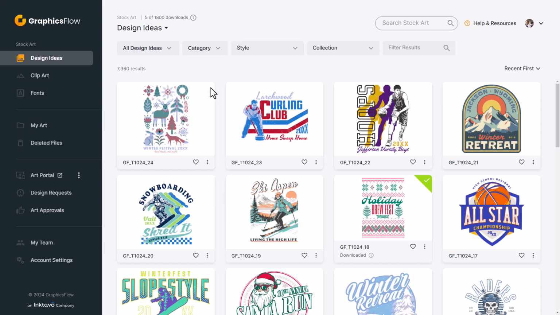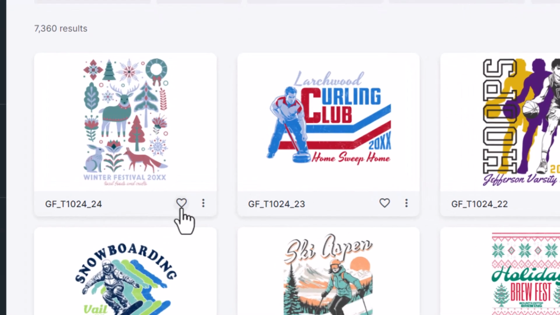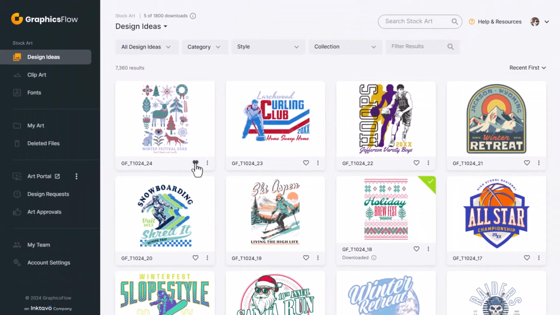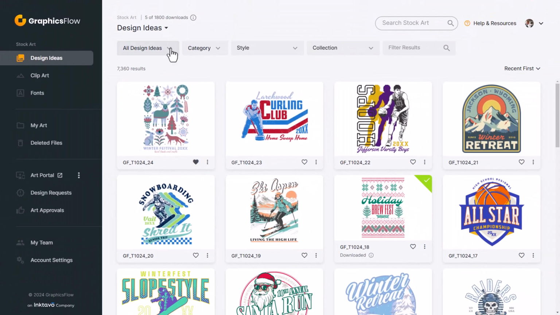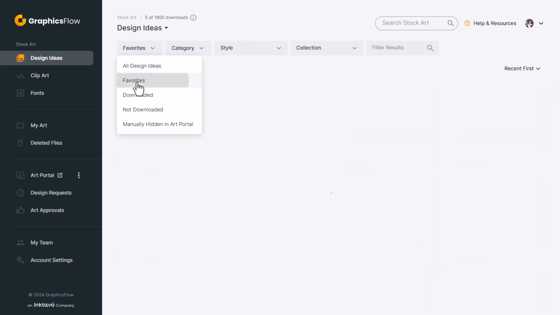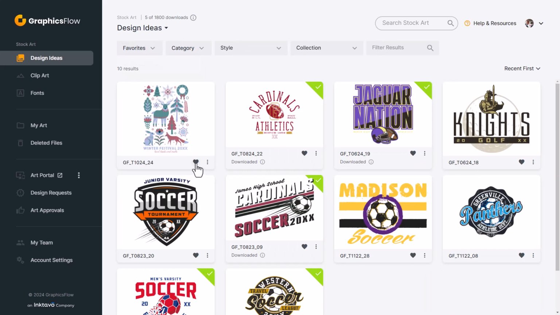Lastly, I want to go over the favorites functionality we added earlier in the year. And you'll notice next to each thumbnail image, you'll see a heart there. If I select that heart, I'm favoriting that design, and that's going to allow me to select that design quite easily in the future by going over to All Designs and selecting Favorites. So you can see that that design is there. And if I choose to, I can unfavorite it.